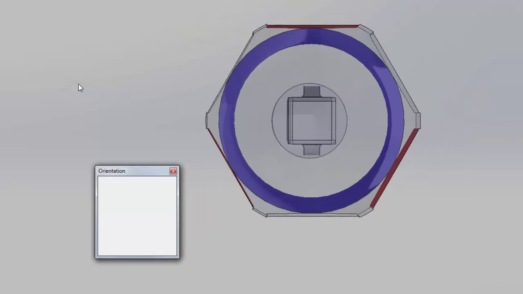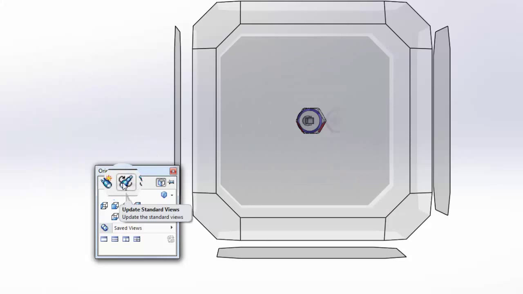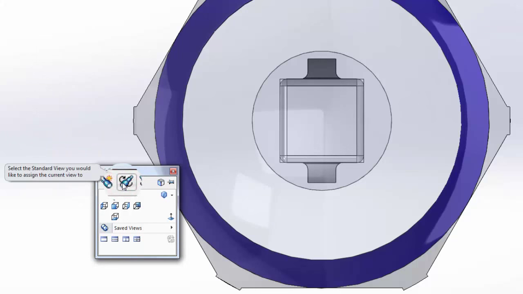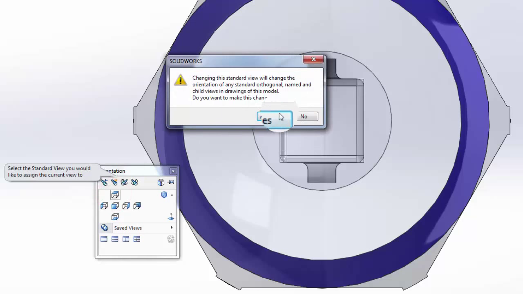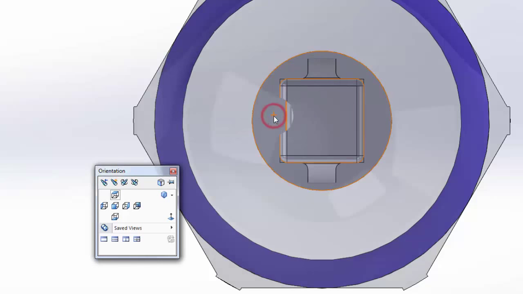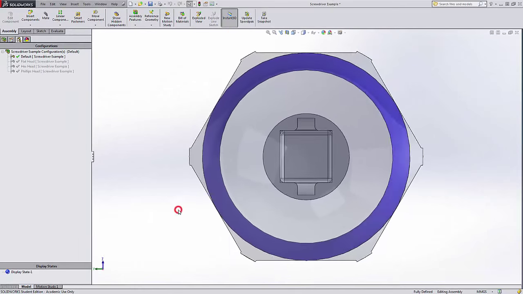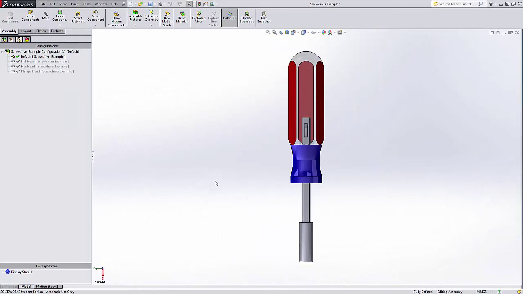So if I hit my spacebar again, I'm going to click on Update Standard Views, and I want this view to be the top view so that bringing it down will bring it vertically and make it into the front view. So I'm going to make that the top. And the thing is, a bunch of different things, the named and child views and all that stuff will change up. So here we go. Got yes. Okay, so now if I go to front view, then I get what I want.